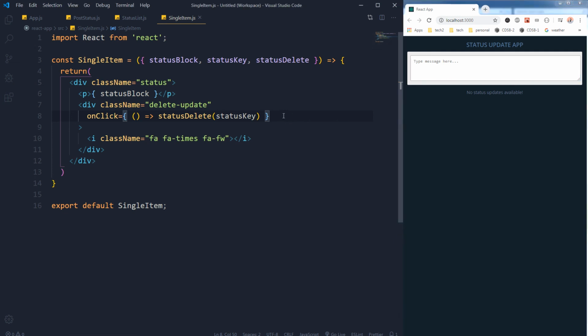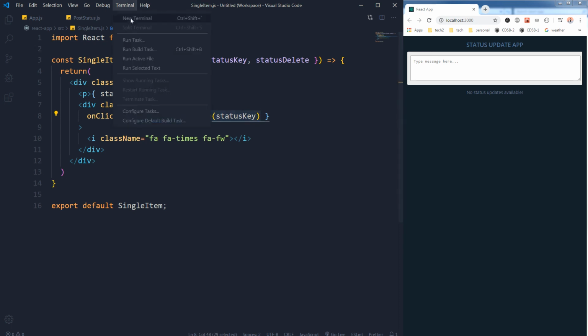So just a little but important thing to keep in mind about what to pass with the event handlers and props.